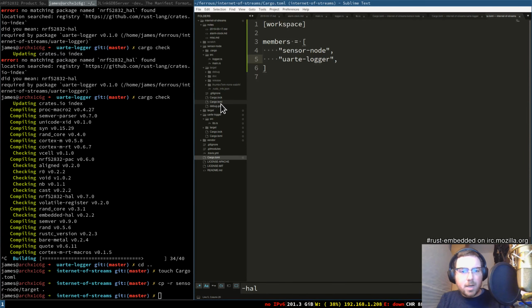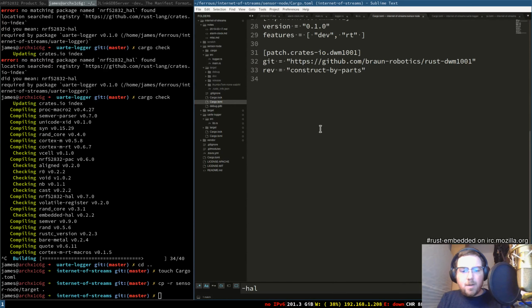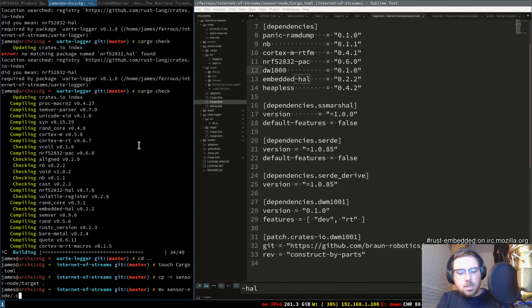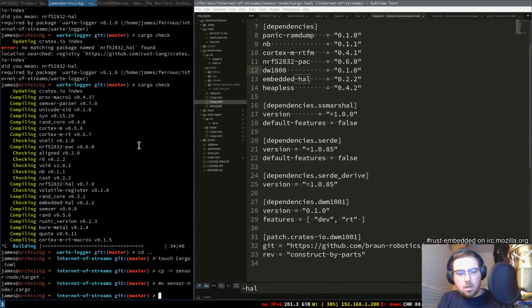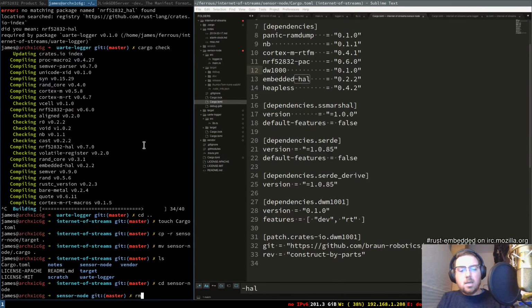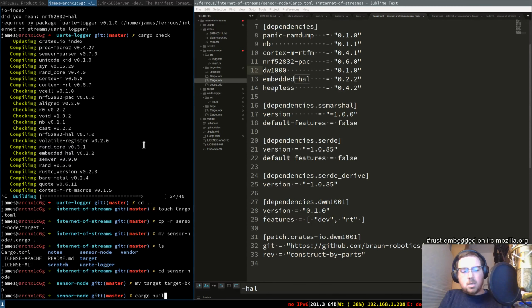And the other thing I know I need to do is when you have a workspace, profiles aren't respected. Oh, I haven't specified any profiles. But I also need to move sensor node .cargo/config to here because it now needs to live at the top level because it applies to all packages. So now what happens if I go to sensor node and let's just move target to target backup for right now. Let's do a cheeky cargo build.